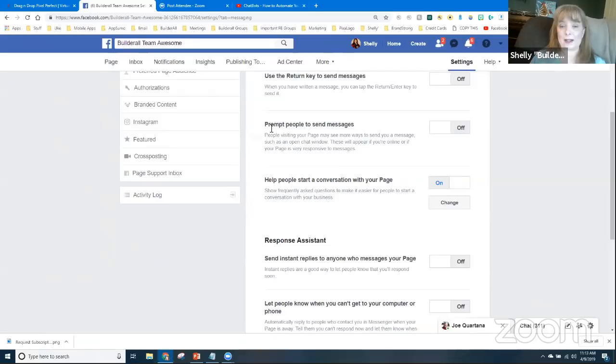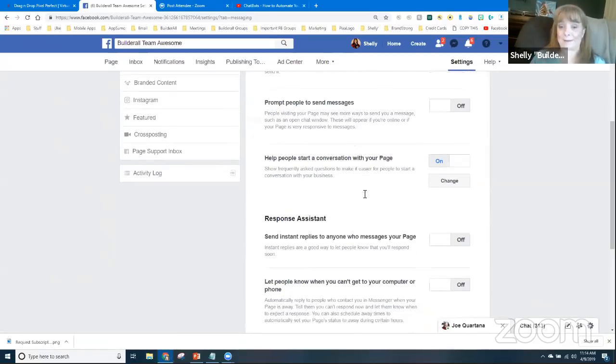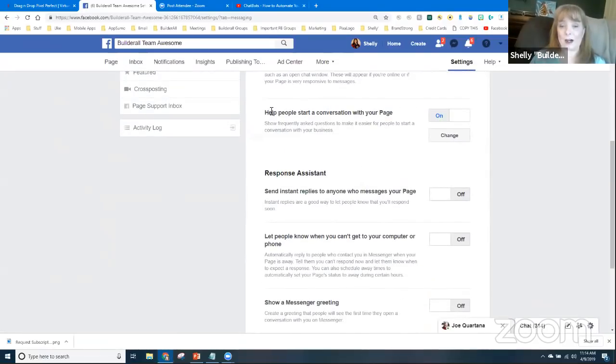The next one is prompt people to send messages. On this one, it says people visiting your page may see more ways to send you a message, such as an open chat window. These will appear if you're online or if your page is very responsive to messages. By default, it's off, and that's okay. Right here, it's help people start a conversation with your page.